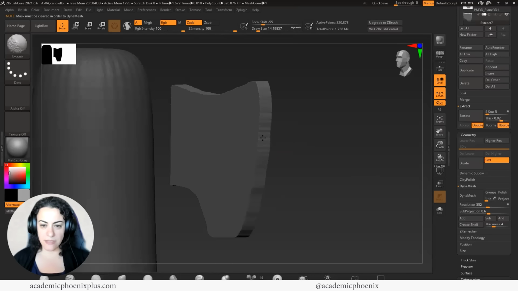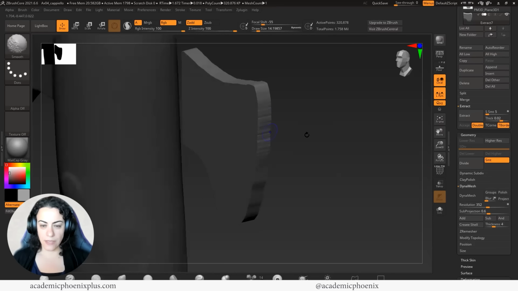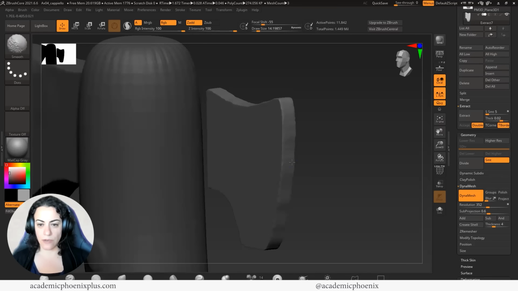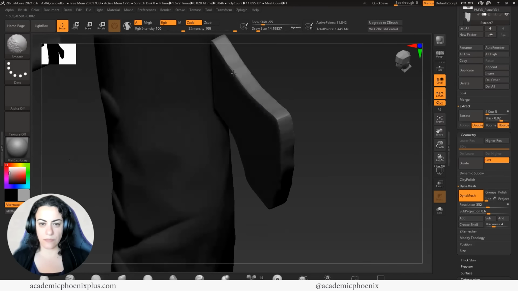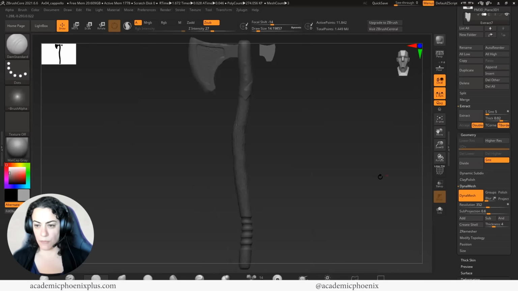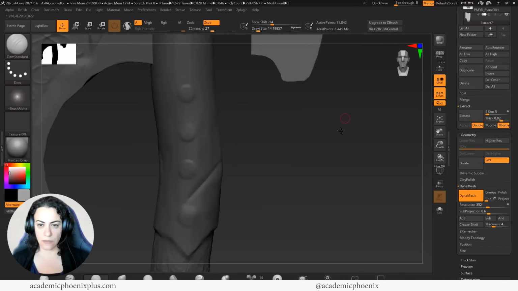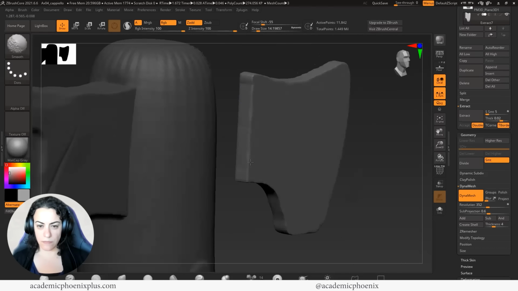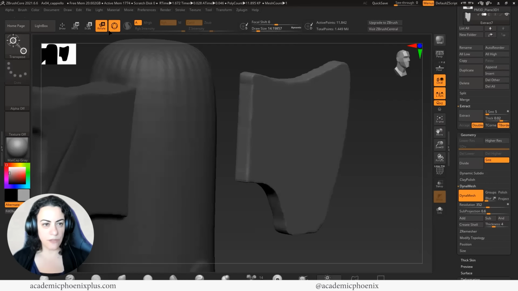Don't forget to unmask. And honestly, I should have unmasked before I Dynameshed, because when you have something selected, it thinks that you're only trying to Dynamesh that. So I'm going to click on Dynamesh again. There we go. That's what I'm looking for. All right, let's go ahead and smooth this out. Press F to focus. Might make this a little thicker.